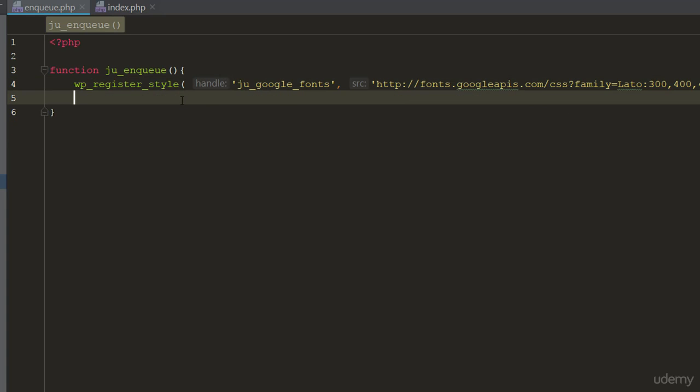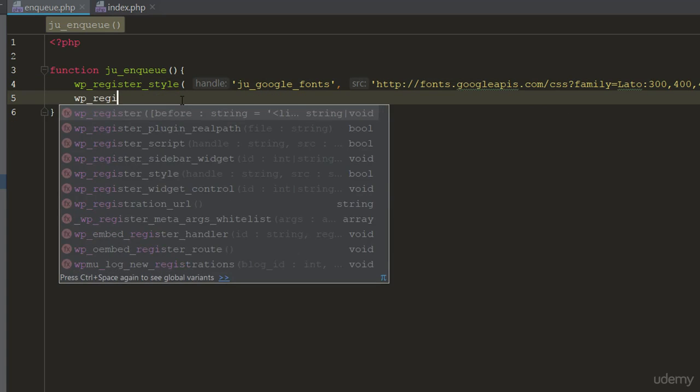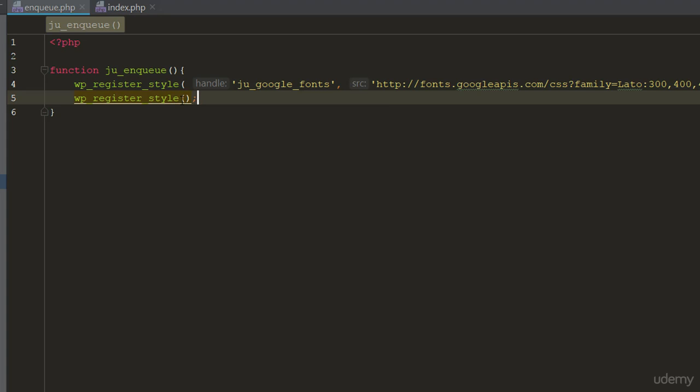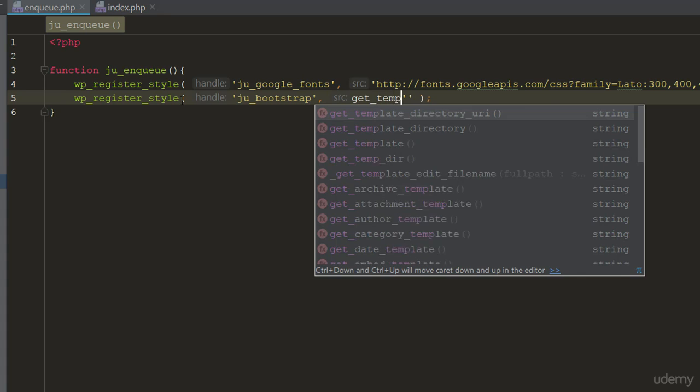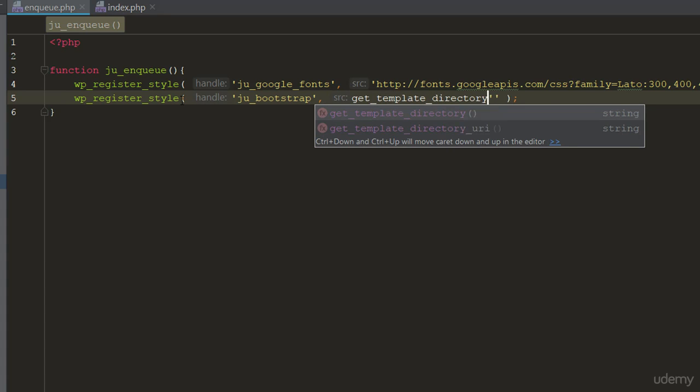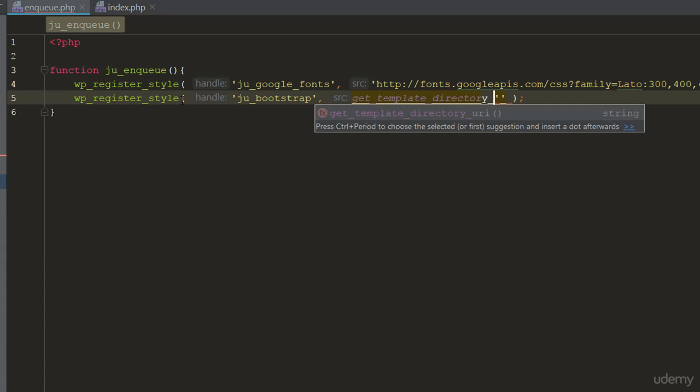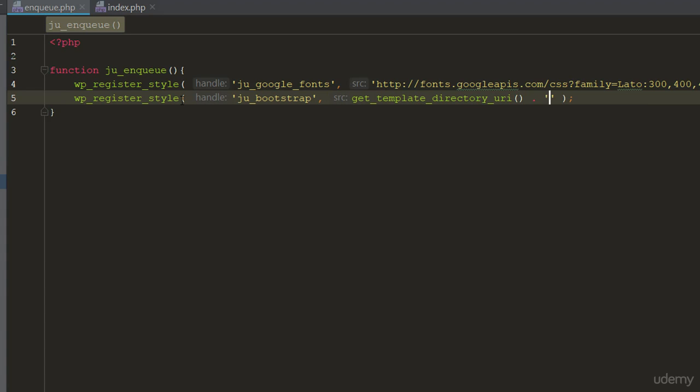Next up is the bootstrap.css file. And just like before, I'm going to use the same naming convention. The name will be JU Bootstrap. Unlike the fonts, this file is located within our theme directory. We'll use WordPress to help us generate a URL to this file. There's actually a function that will always point to the current theme directory. This makes it easier on us as we don't have to perform checks if the owner of the site changed the name of the theme directory.